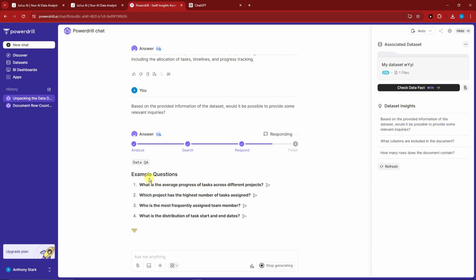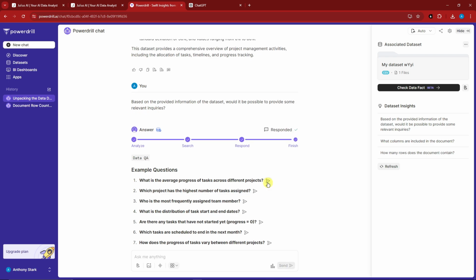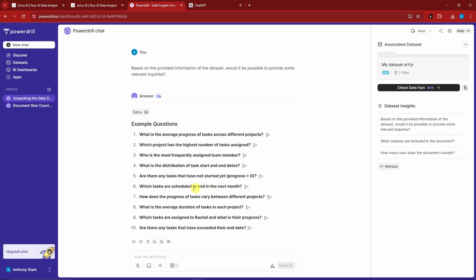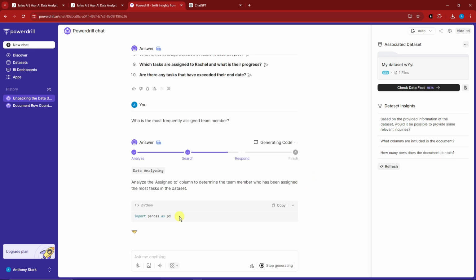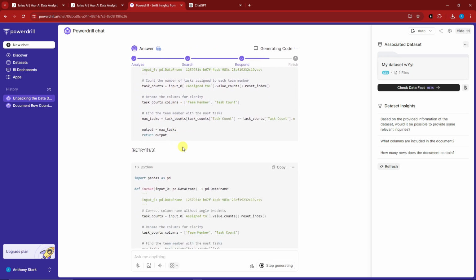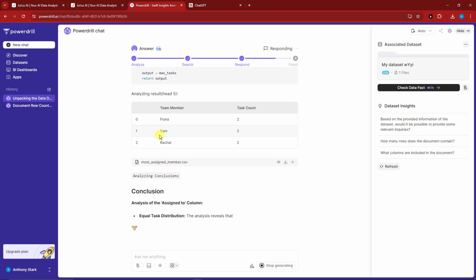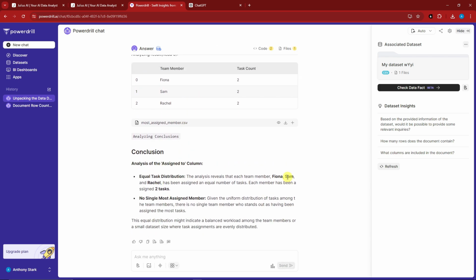Now these are the example questions. If I click on this one, it will ask itself. For example, let's choose one here. So who is the frequently assigned team member? If I click here, it's now actually asking itself and basically answering itself. This is the Python code generating, and with that being said, these are the team members being frequently assigned. So the conclusion is equal task distribution for Fiona, Sam, and Rachel. No single most assigned member.